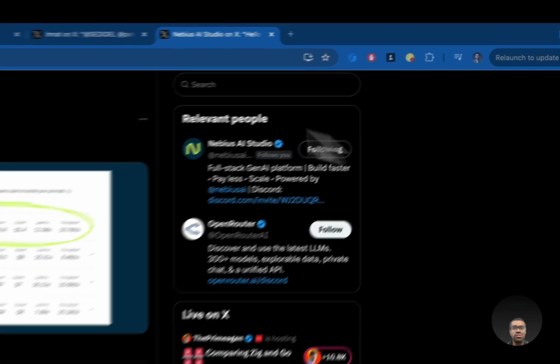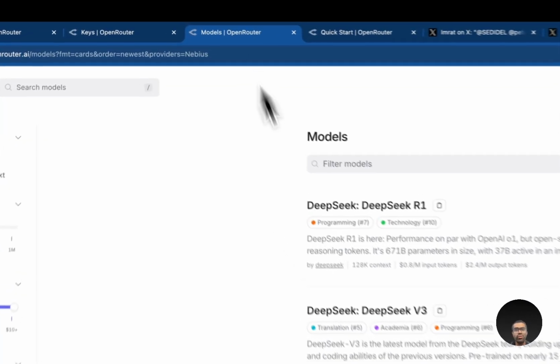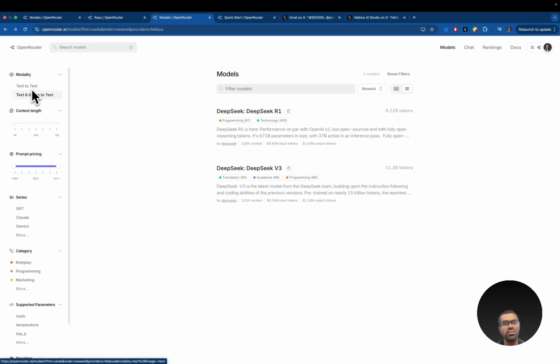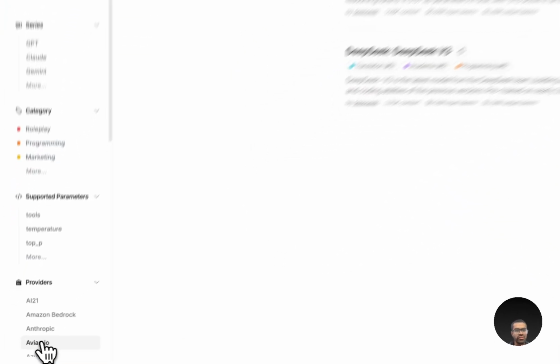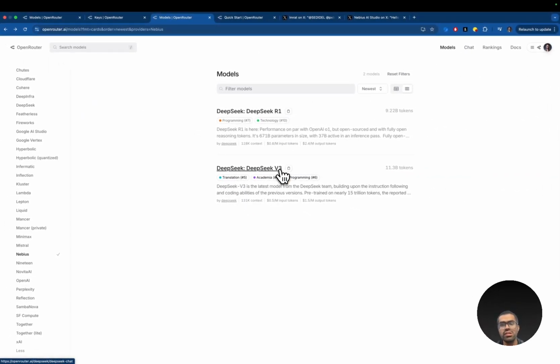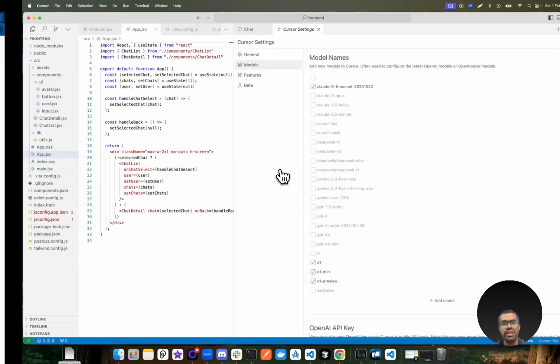Now, great thing is that just recently Nebius AI Studio announced their support for the R1 and the V3 Deepseek models on the OpenRouter marketplace. So if you head over to openrouter.ai/models, you can search for all the different types of models, whether it's text-to-text or text and image to text. And within the providers, you'll find Nebius. If I select that, you'll see that the two supported models are Deepseek R1 and Deepseek V3. So if you happen to have some Nebius AI credits and you've run out of your Cursor limits, then you can use these instead of the native 3.5.